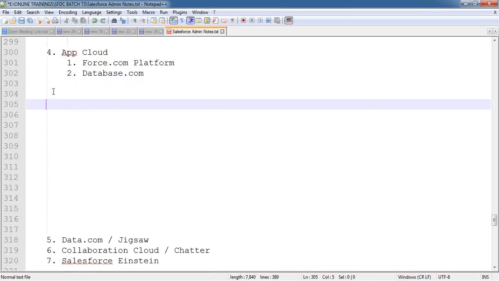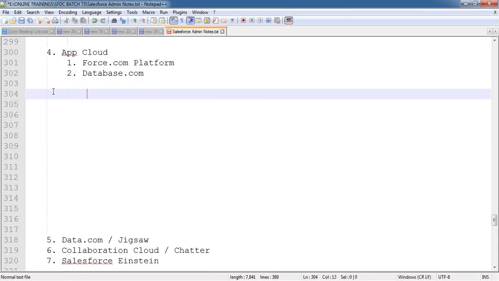Now, the next cloud service is App Cloud. So what exactly is this App Cloud, and what features are offered by Salesforce as part of this App Cloud? How to use this? Now, let's see practically here. Salesforce is not only offering CRM features like marketing, sales, and service. They have also offered some features in order to build your custom applications as well.